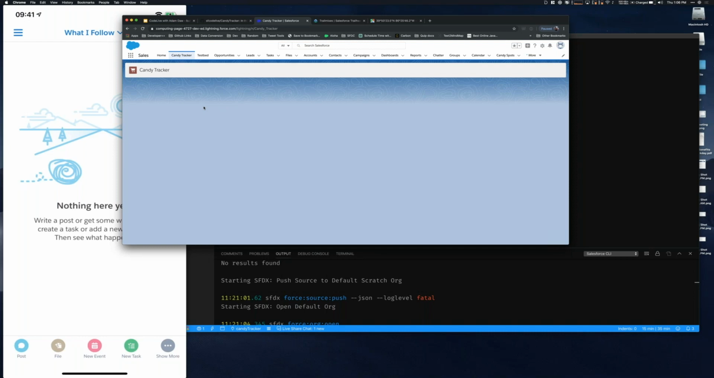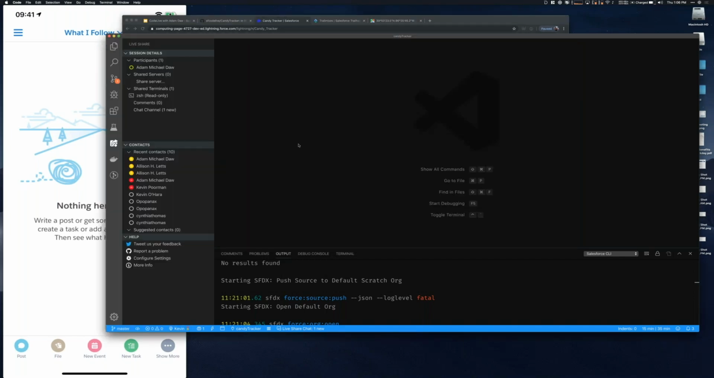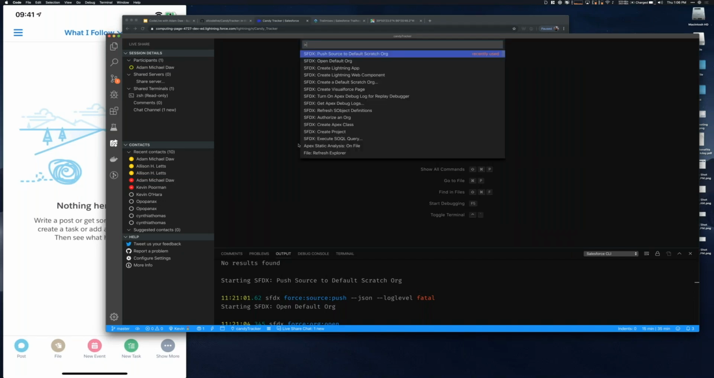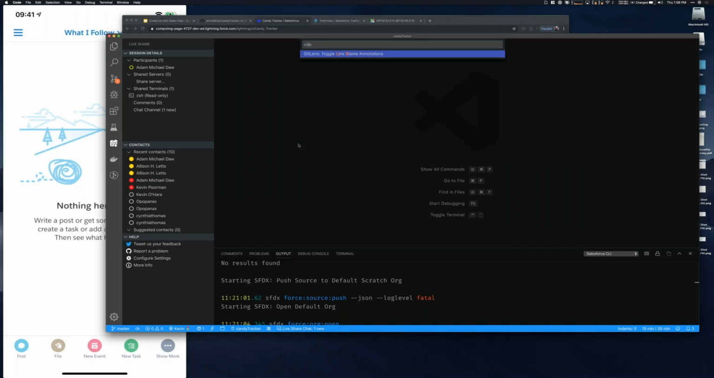So where do we want to start, Adam? Well, I guess let's start by making sure that we can actually surface a location. I think the easiest way to do that would be to pull in a map of our current location and then be able to see that. So let's build a Lightning Web Component. Okay, and what should we call this? Just Candy Tracker? Sure. Candy Tracker? Okay. Yeah.